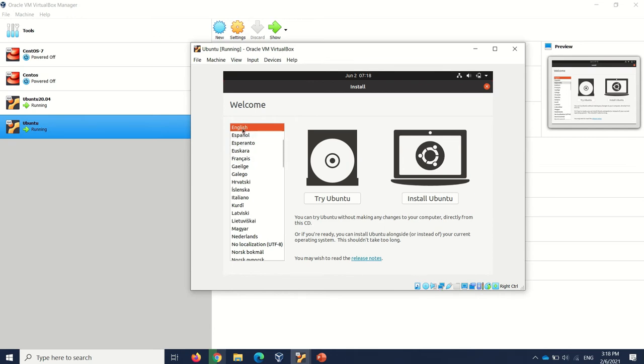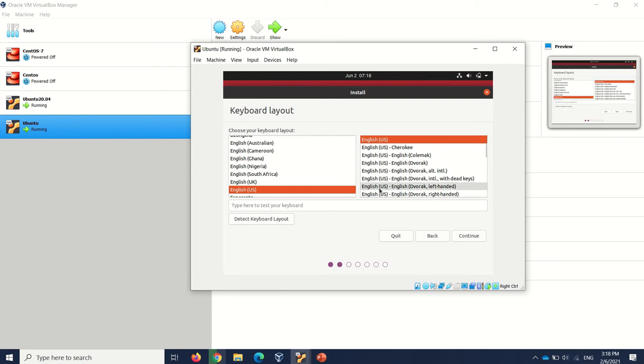Here you can choose the language which you want to use to install Ubuntu. The second thing is your keyboard layout, which keyboard you want to use. I'm using English US standard, so we can just choose English, or if you want to use UK or some other languages, you can. And you can also test your keyboard here as well. After selecting your keyboard layout, you can hit the continue button.